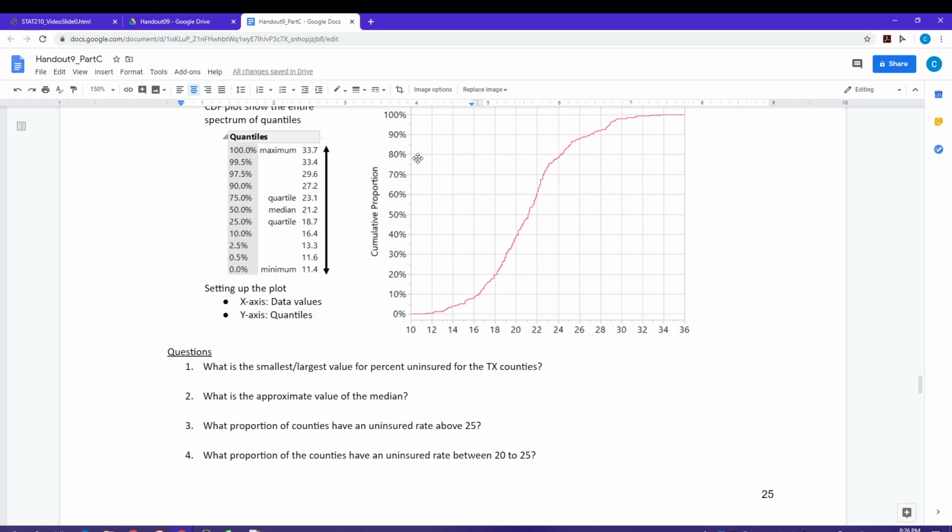What's the largest? The largest would be the 100th percentile. So I would just go over on this line. The largest here, where does that touch that top line? It's at about 34, it looks like. So the largest uninsured is going to be, there's one county in Texas that has an uninsured percentage at 34%. Now, you can get these from the quantiles as well, but let's talk about number 3.